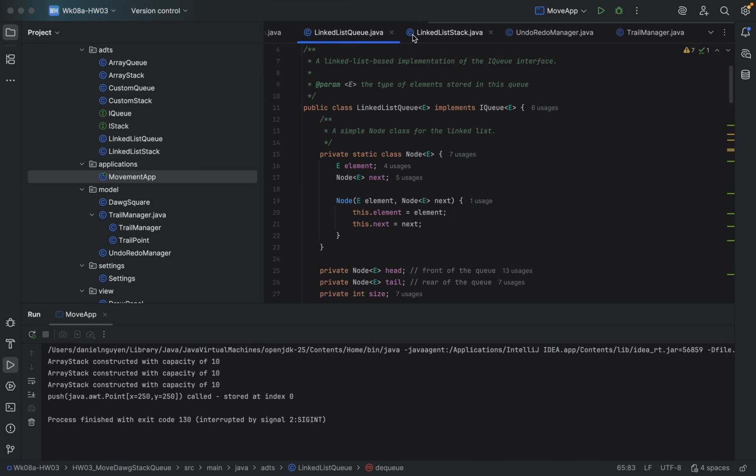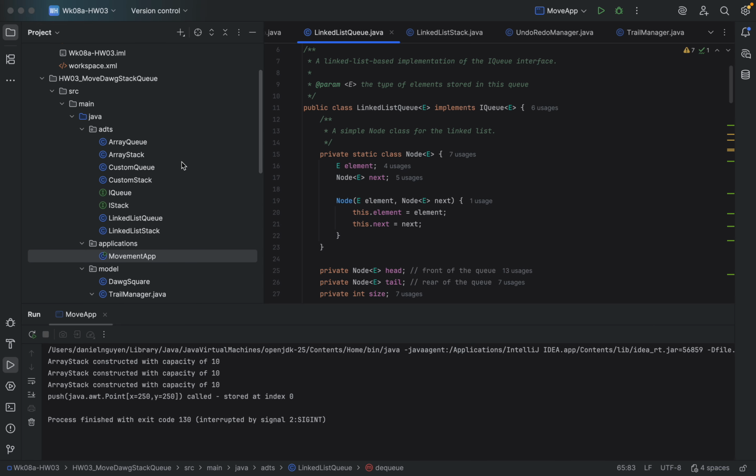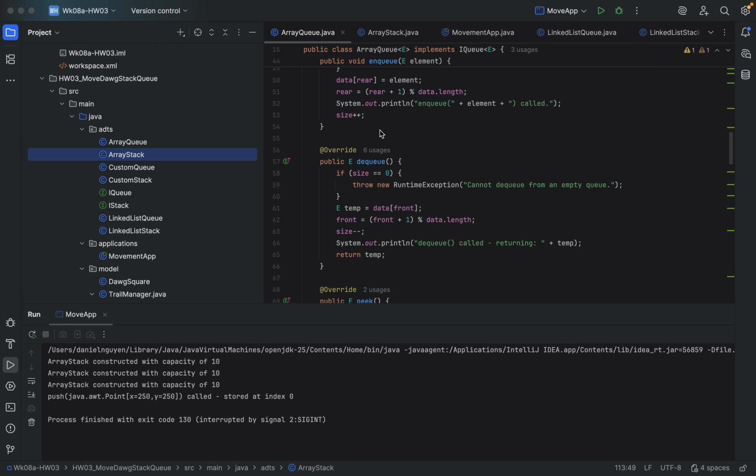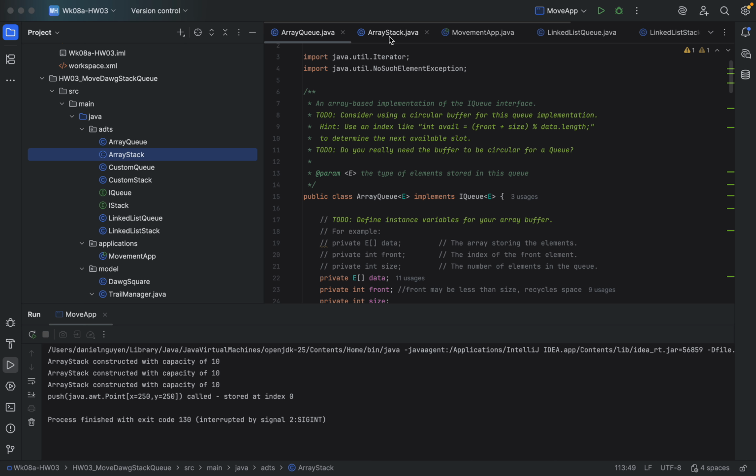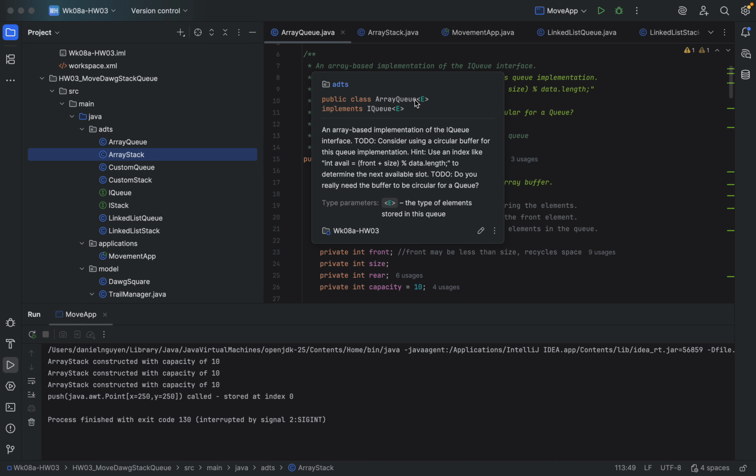So let's start with arrays. I prefer linked lists. Okay. So, array queues and array stacks.